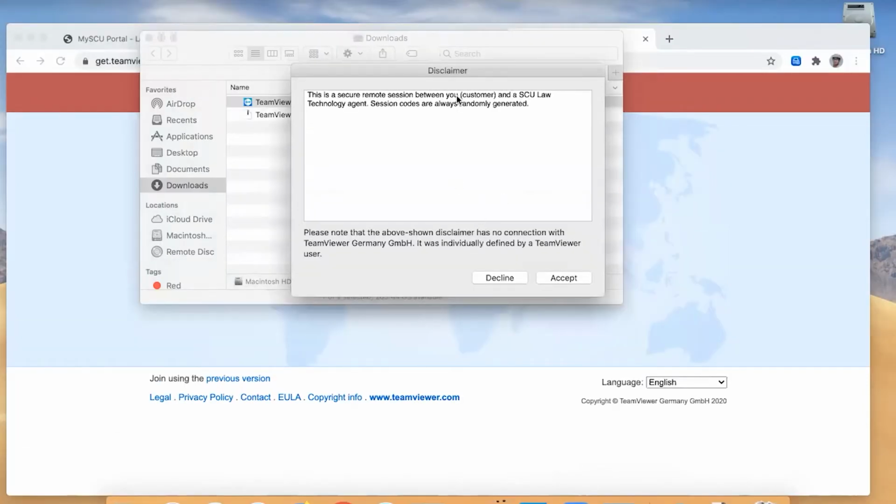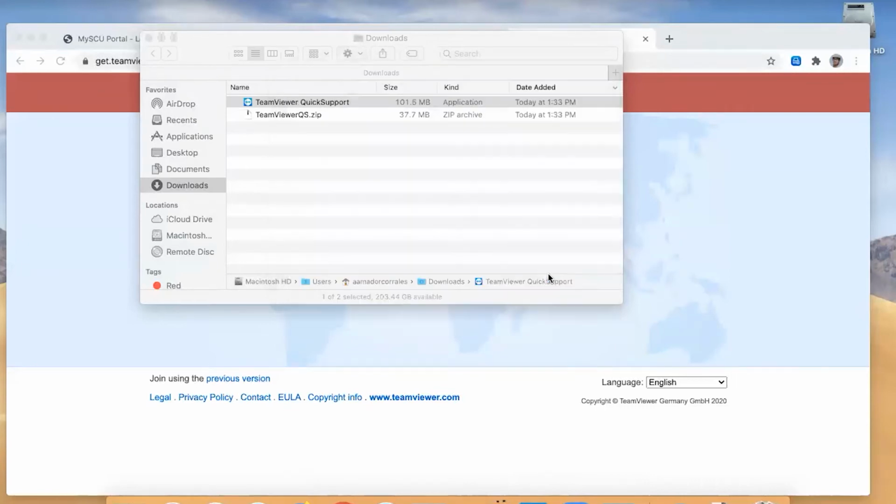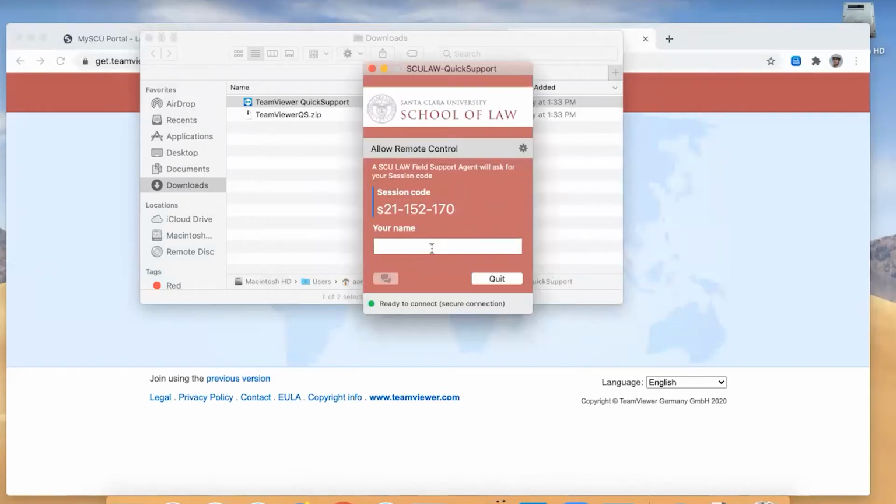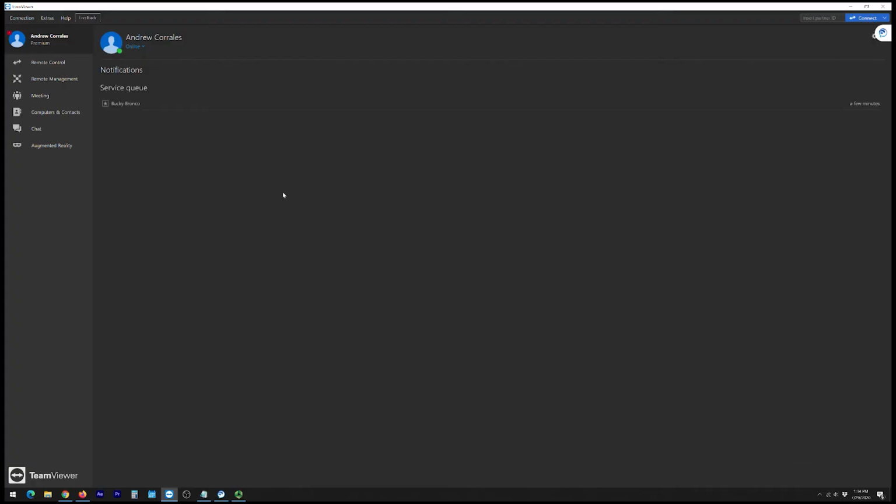And it will have the disclaimer saying you're about to enter into a remote session, and it's going to generate a random session code, and then you'll see the box come up. It'll auto-populate your name, but you can also change this if you like. And at this point, you want to give us a call. Once you reach out to the technician, just let them know you launched TeamViewer and you are in the queue, and then we'll go ahead and find you.